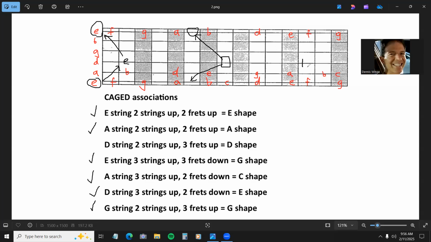Here, let's do another one. You want this note? Here's another E flat or D sharp. Or you could look at it from this point of view. That's what the E shape roots tell you. And then finally, the last one is the D string. Well, we still have this E here, so let's use this as our example. If you go 2 strings up and 3 frets up, then this is also E.